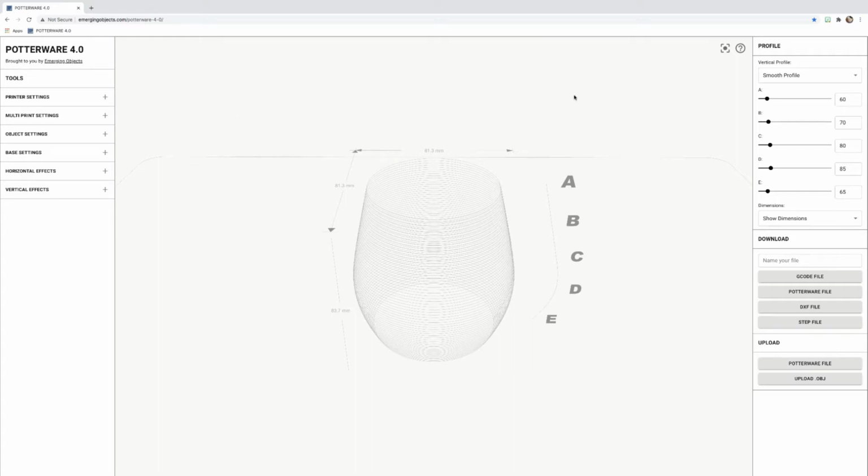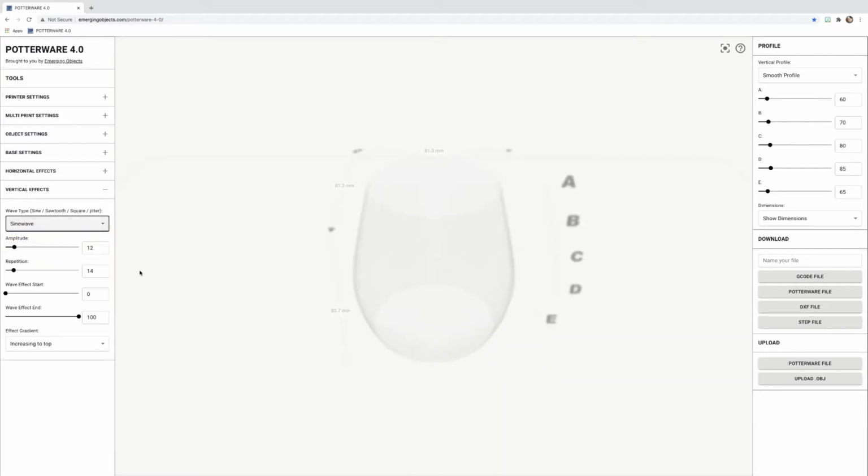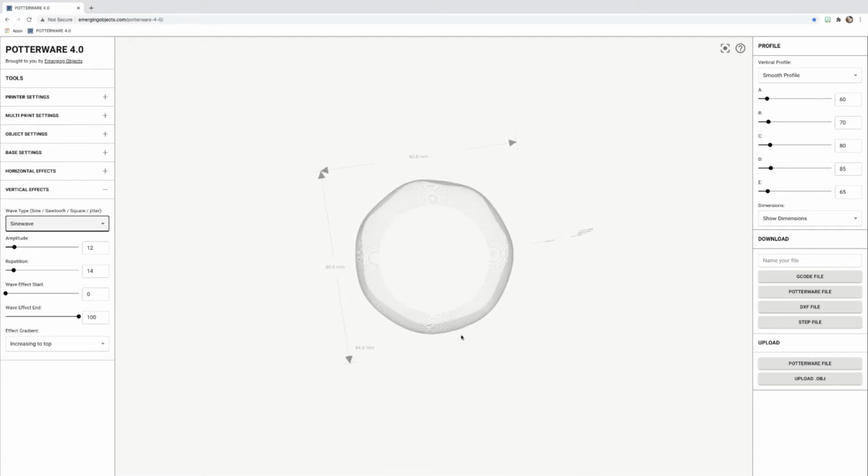One last thing I'd like to show, I've gone back to the default object here, is how to combine vertical and horizontal effects. So I'm going to start with a vertical effect and choose a sine wave, and I have it increasing to the top. And let's look at this from the top view. You can see that it's sort of a round object for the most part, except for the little divots that are being made from this view from the sine wave amplitude.